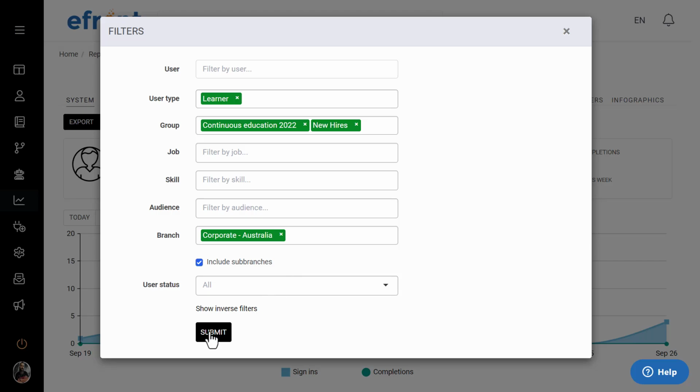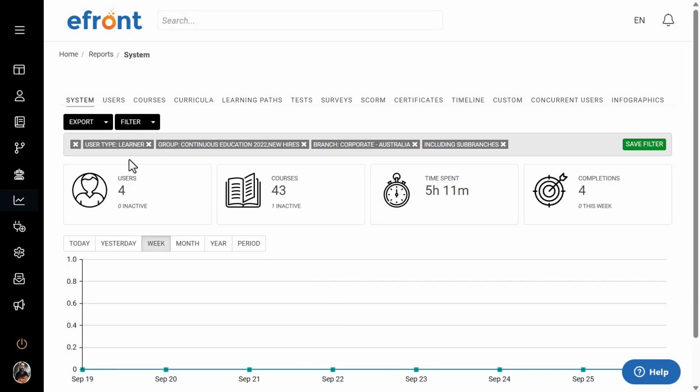I can just click on submit, and now I have my filter ready, and you see it actually found 4 people. And as you see, my filter is up here, so learners in either continuous education or new hires group, which belong to Australia and any of their sub-branches.